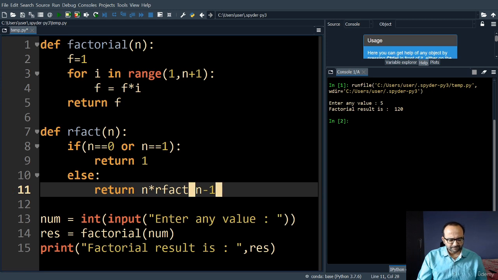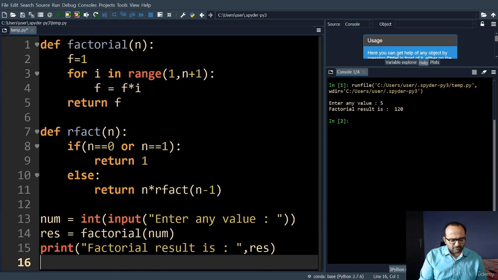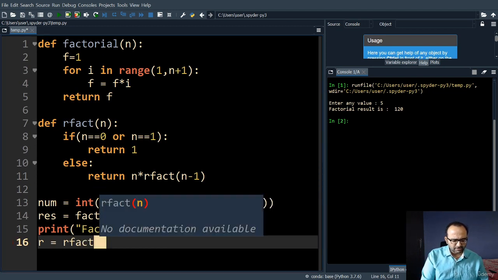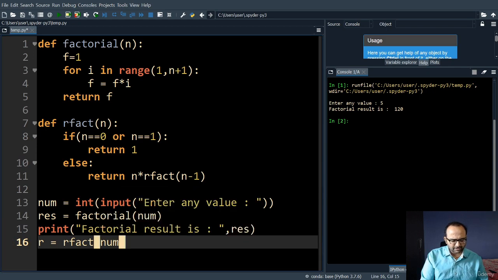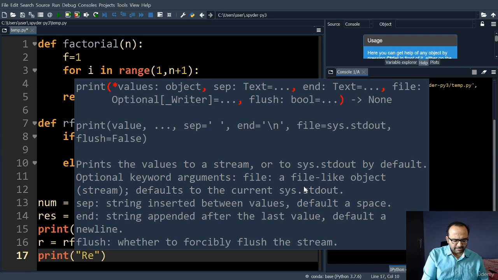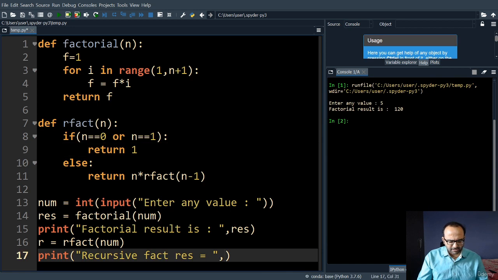Okay, so let us take another variable here. r is equal to, I'm calling the rfact function by passing num as parameter. Now let's display recursive fact result is equal to, okay, and that result is r.